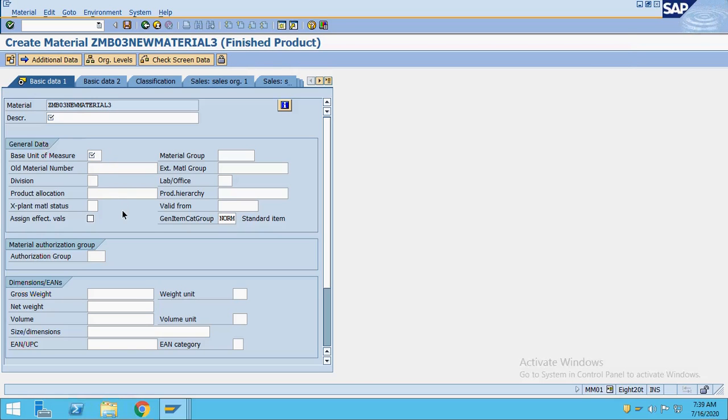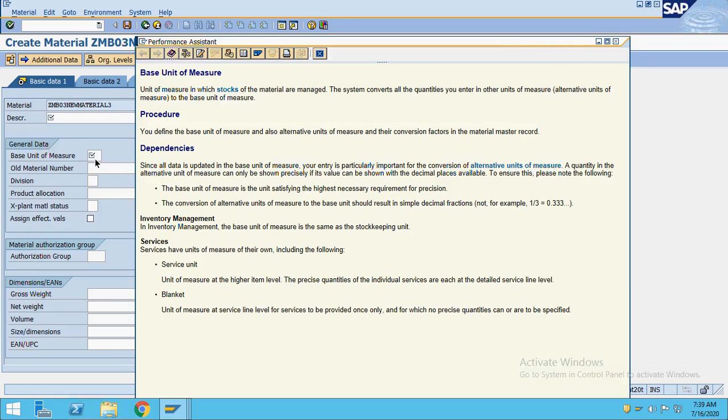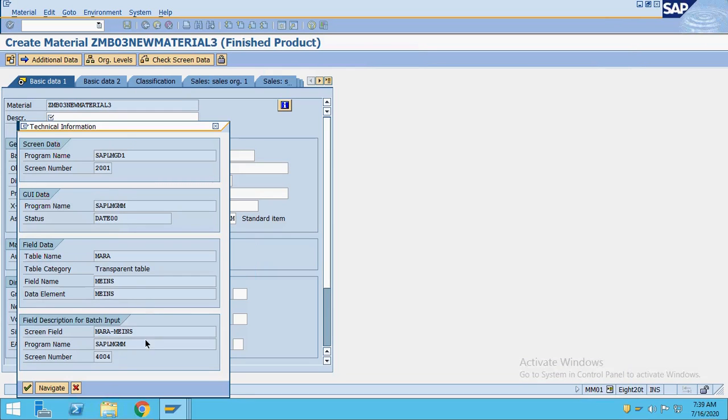If we want to identify the screen element, we simply have to press F1 over here, and we can go to the technical settings, and here this particular portion we are going to check. Here you can see the field description for batch input. So these are the different data you have. With the help of this, you can identify a particular field, and there whatever data you want to push, you can push over there.